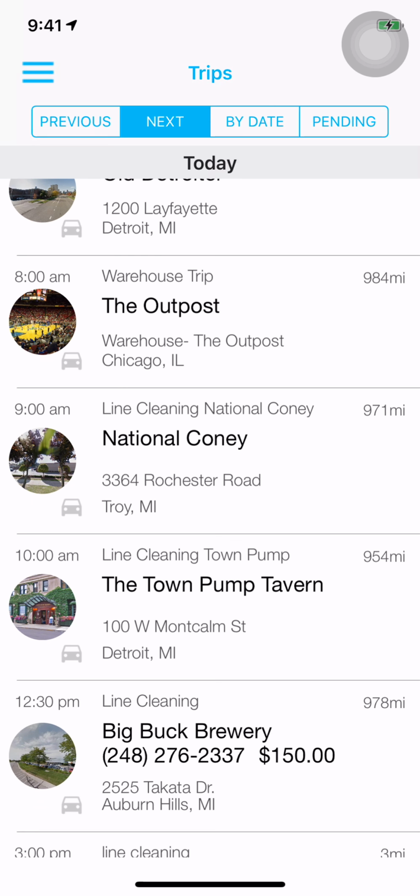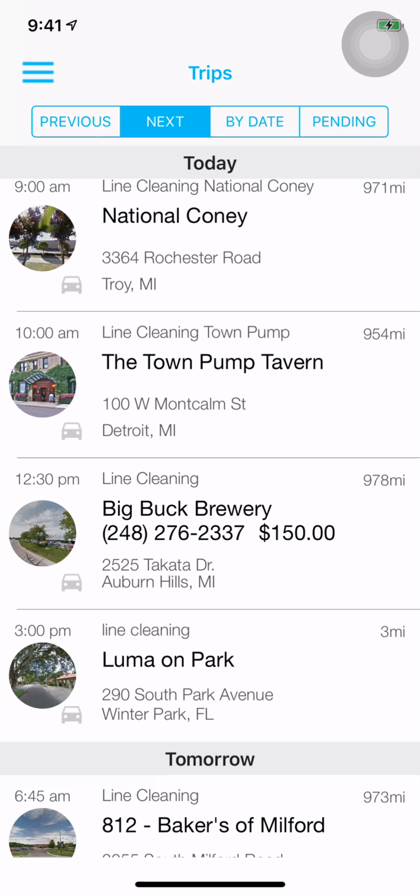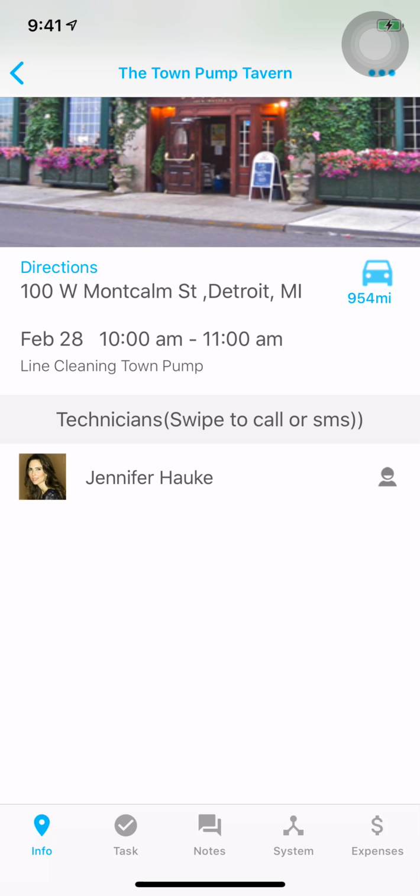So what I'm going to do is hop into my first line cleaning trip for the day, always the Town Pump Tavern. Up at the top, you will see on the info page a Google generated photo. You can get directed. You see the date and time of the line cleaning or when it's scheduled. We really want you to work on day. That is a tried and true DraftLine rule. You have to work on the schedule. If you have to deviate from the schedule, you have to let cloud support know.